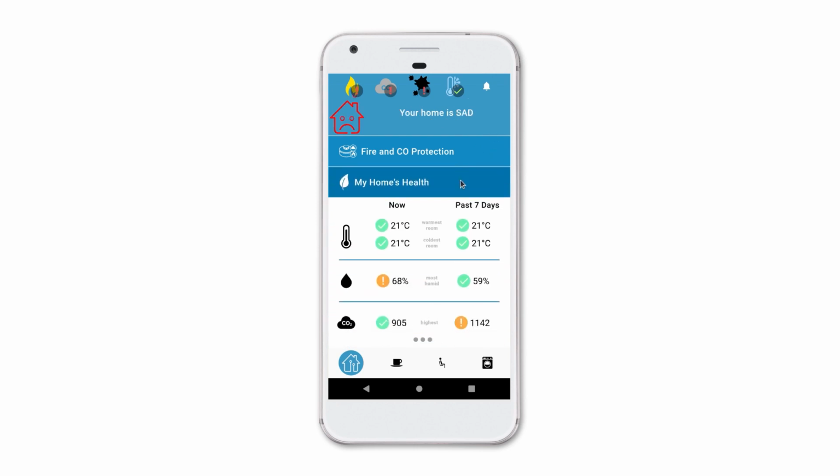Next, we have the environmental conditions within my property. We have the current conditions in the Now column and the conditions from the past 7 days on the right hand side. They specifically highlight the worst rooms within your property with the worst problems.